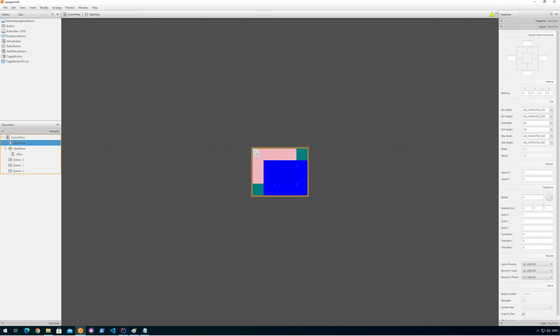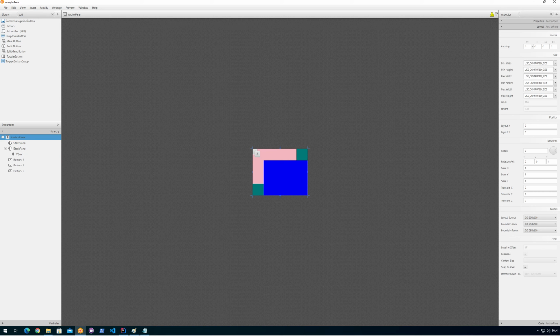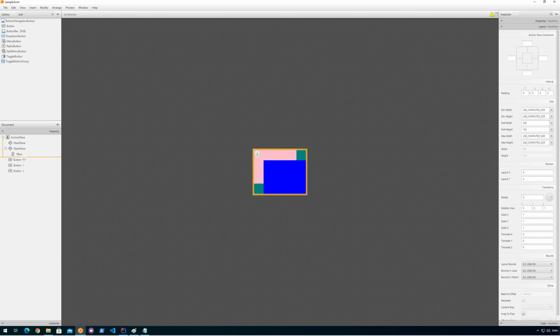So StackPane itself can hold things that can be in different order, and dependent on their order, they will be shown in different layers. But as we can see with the anchor pane, it's the same thing. I can move the stack panes. If I move this to the bottom, it goes to the front of everything, and this is exactly the same.